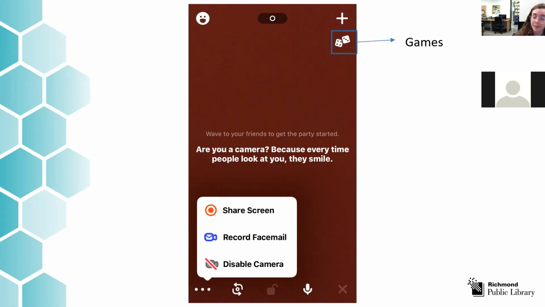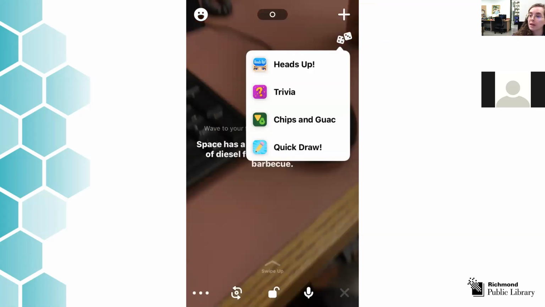So the main draw of Houseparty is that you can actually play games on it. You don't need to connect anything separately. They do have some free games, but keep in mind that expansions to those games and some of the other games as well, you do have to pay for them. So just make sure that you're clicking on things that are free before you start them. So the first thing we're going to look at is the games menu. So when you tap on the dice, this is what it's going to pull up.